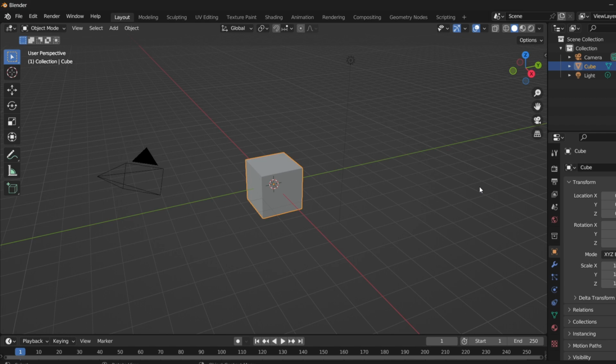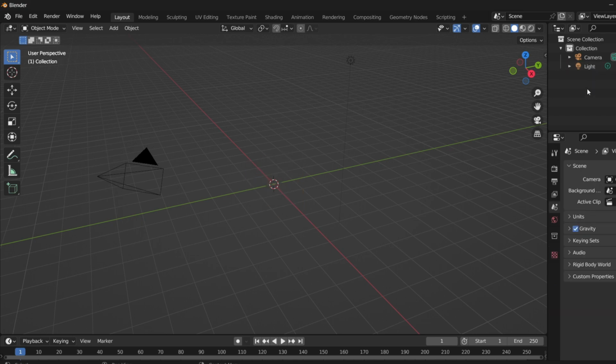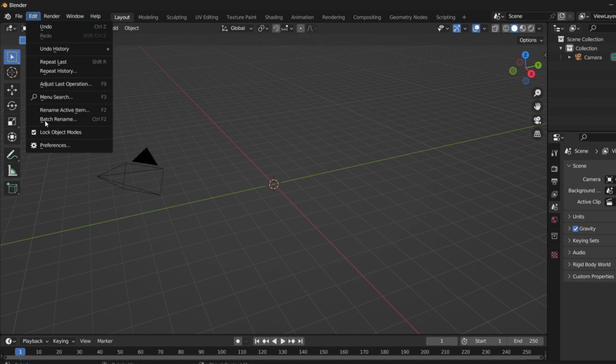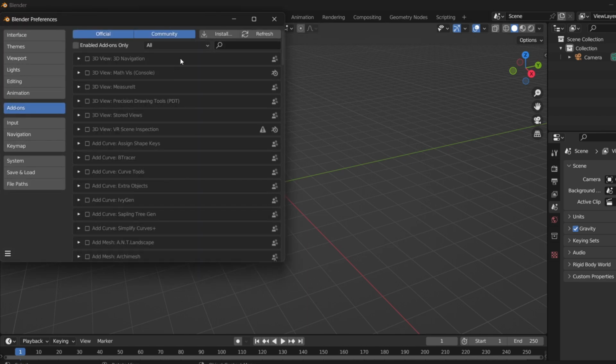Now, you want to delete the cube and the light, but you can't just press backspace like you do in Roblox Studio, or else it's not going to work. So, you select the object right here, and then press X on your keyboard, and you do the same for the light. Now, you want to click on Edit, and then Preferences, click Install, and find Roblox Starter Rigs.